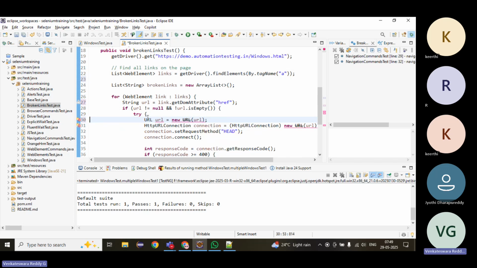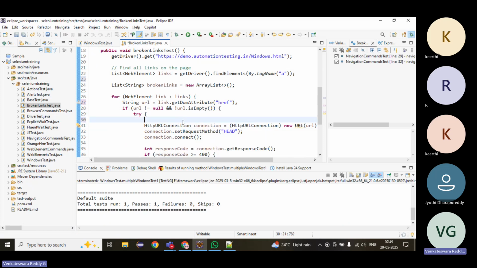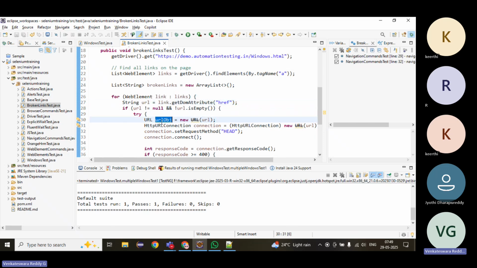Constructor URL is undefined. There's some typing mistake. Okay, first we have to create the URL object. URL, give the name of the object, new URL, pass the URL. We got the link from the href tag, right? We will convert it to a URL.